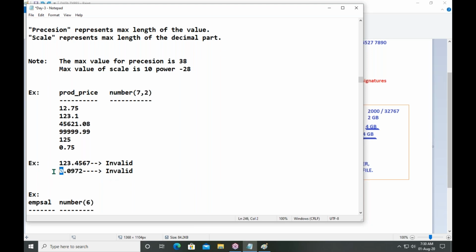And for this, precision is 4. Don't count this 0. Only we need to count these digits because before the decimal point 0 doesn't have any value. So precision is 4. Scale is 4. Scale maximum allowed is 2 only. But here you are writing 4. Invalid.